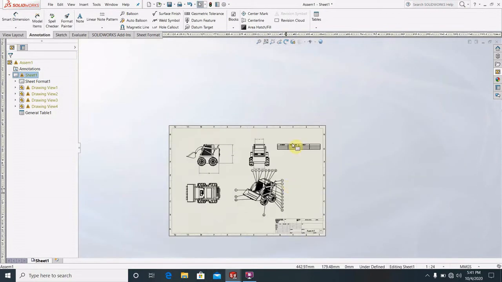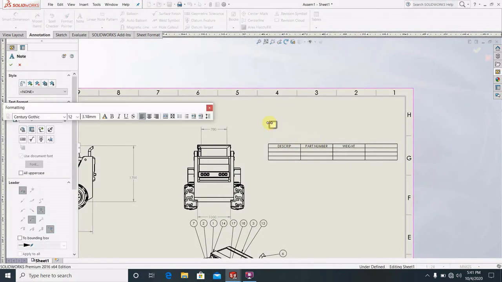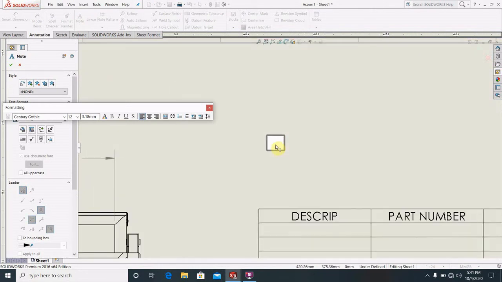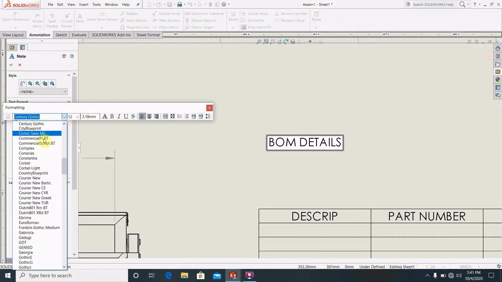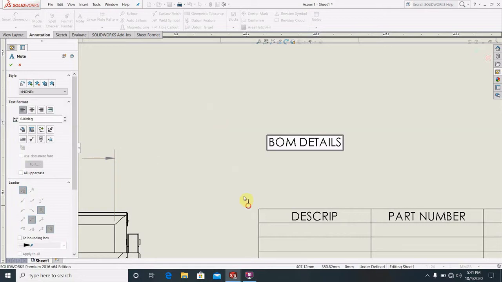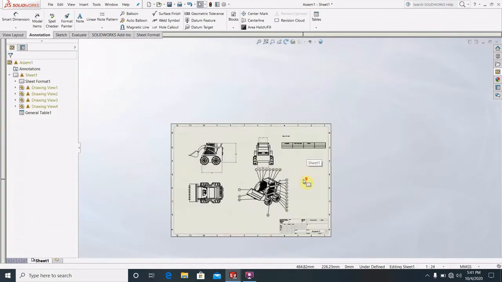Okay, if you make it here, then go for the A note, here are the annotation notes. Here you can give some headings, that is BOM details. You can change its font dimensions and other things from here. Okay, now you have almost done with SolidWorks.